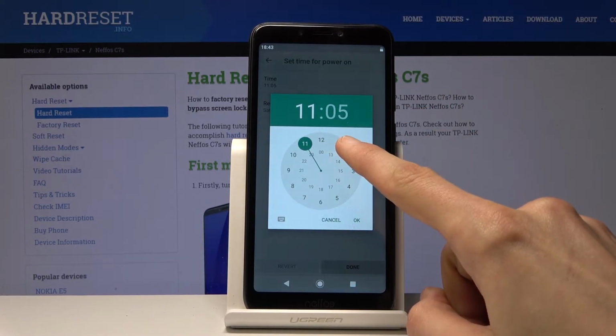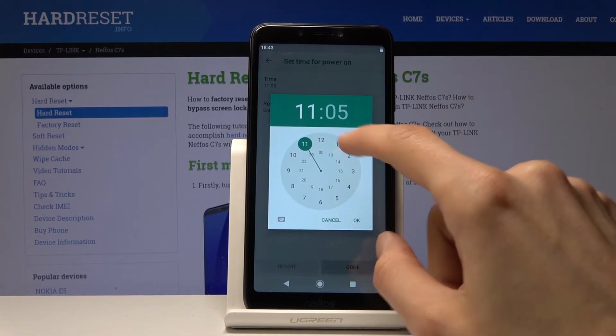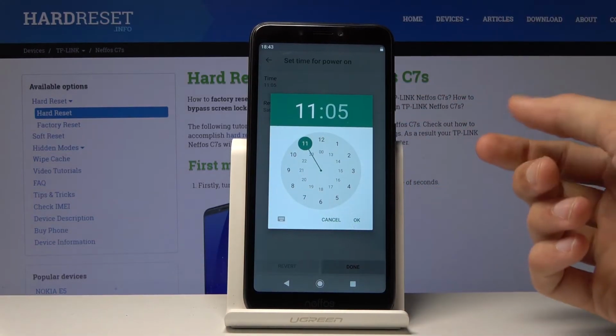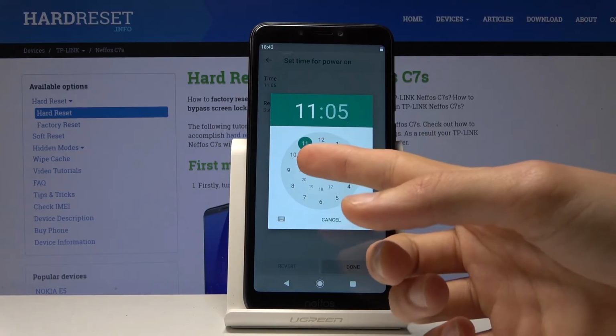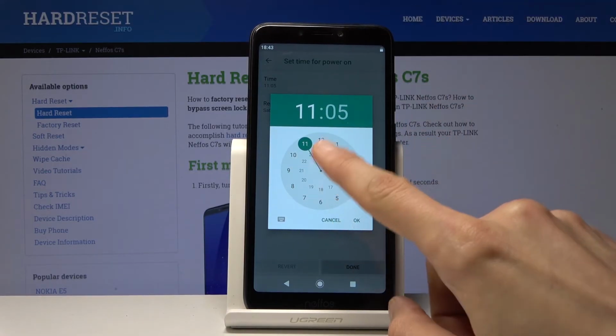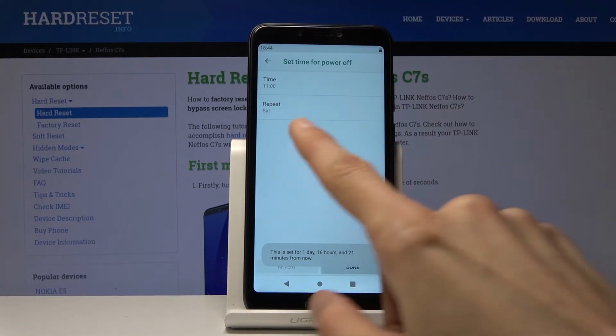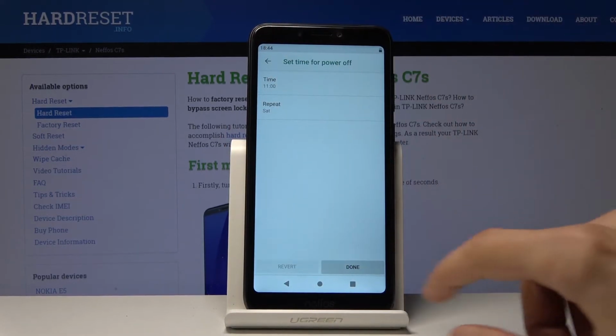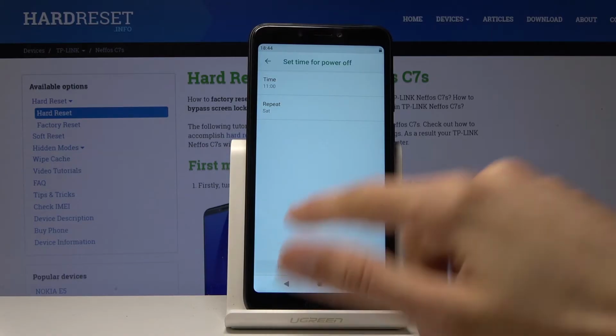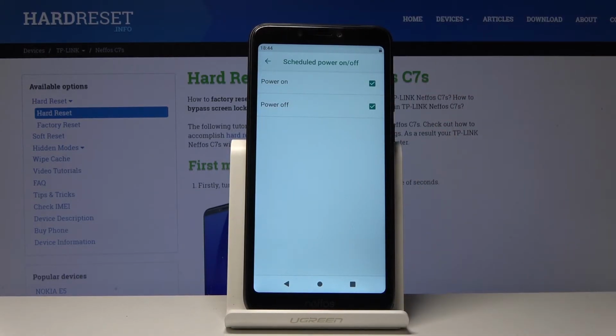Now power on needs to be after power off. So first you would probably, like my power off is at 11 and 5 minutes later it turns back on. So that's how I have it set. I will just tap on done and power off. You can see same day, just 5 minutes before that. And that is basically all it needs. It just needs the reboot so the device can clear its cache, and that's about it.